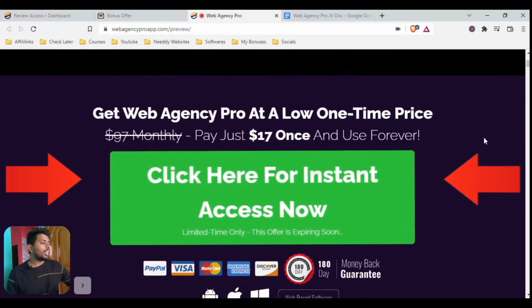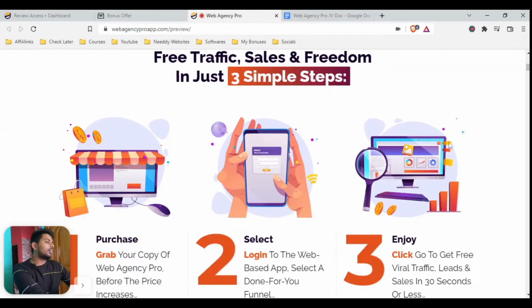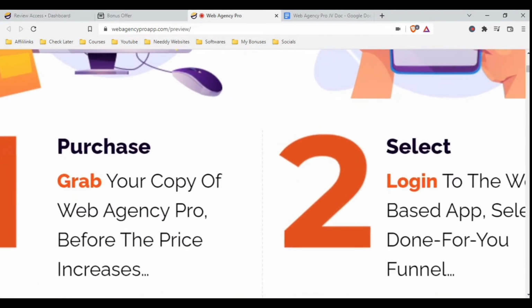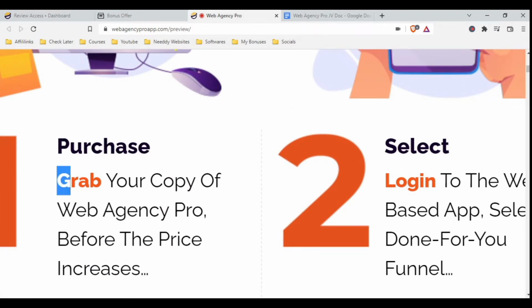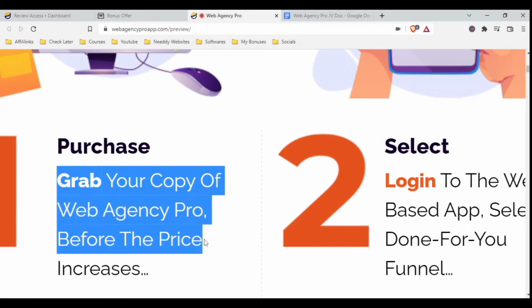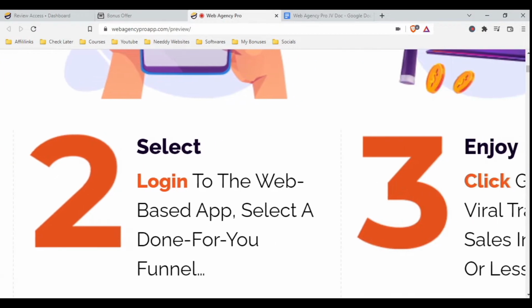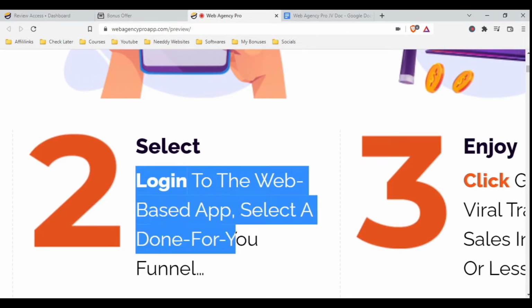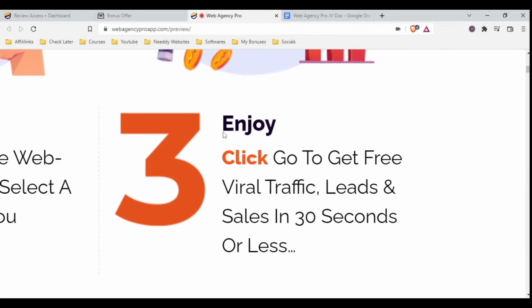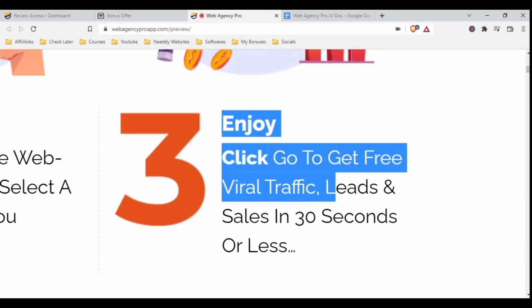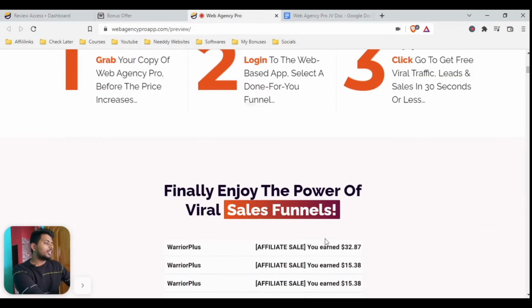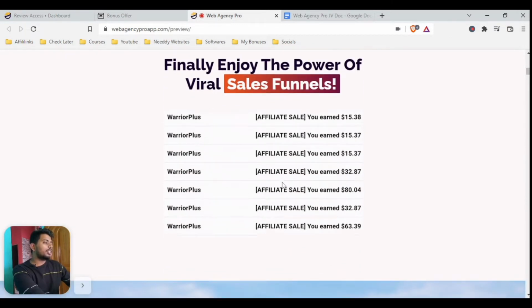Now let us see what you need to do to make money right here. First of all is purchase: grab your copy of WebAgency Pro before the price increases. Then log into the web based app, select done for you funnel, and number 3 is enjoy. Click go and get free viral traffic, leads and sales in 30 seconds or less. So as they are saying, 30 seconds or less, and this is the money they are making.